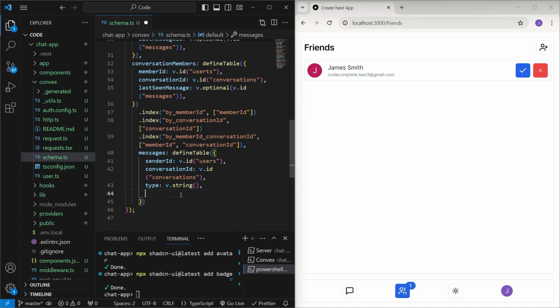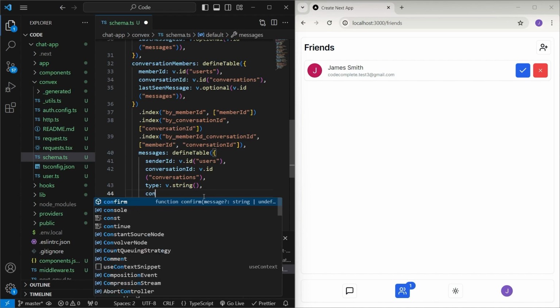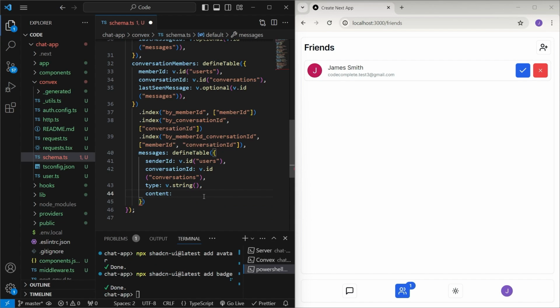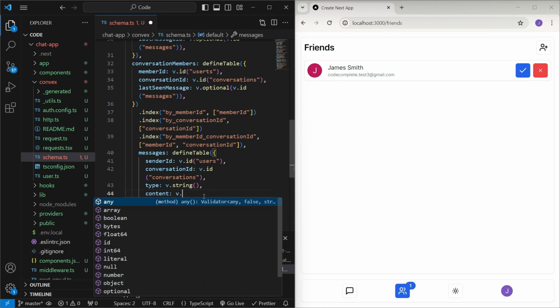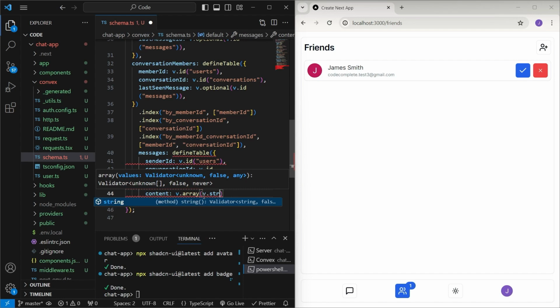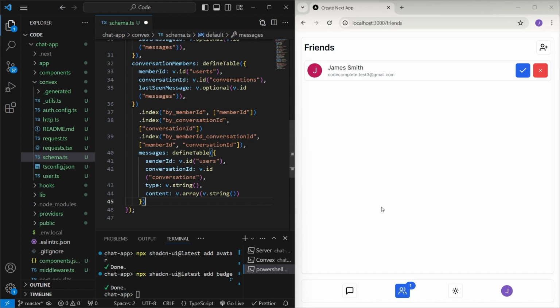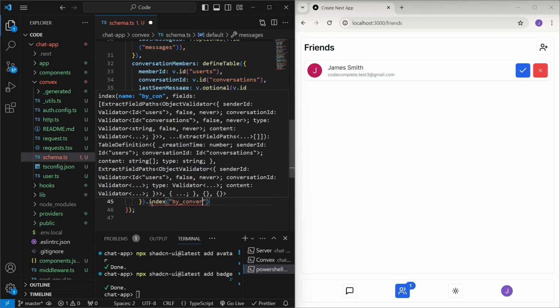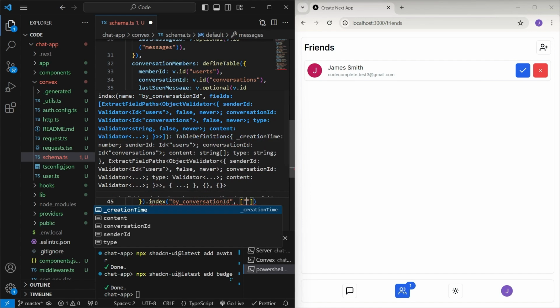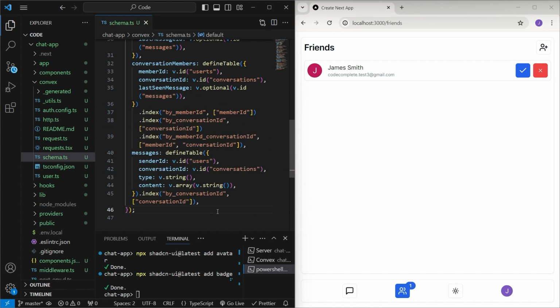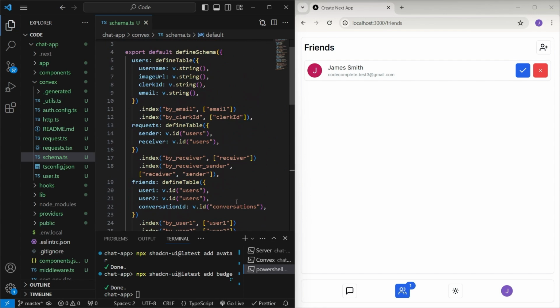So we just keep track of that using the type variable over here. And then the content, which will be the content that's sent inside. So instead of being a string, this will be v.array of v.string. And this is basically because the user could send multiple files or multiple images as a part of their message. And we'll keep track of that as an array of strings. So even if they send a normal message, that'll be an array of one string. And then lastly, we add .index by_conversationId, and we pass in the conversation ID and save that. So that's it for our database schemas for now.